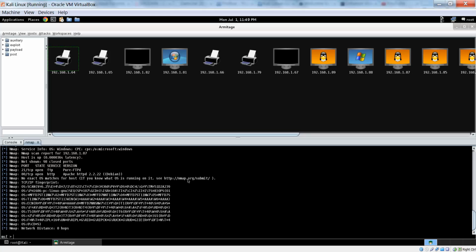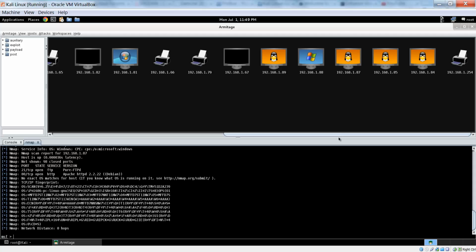So let's check out our targets. We have Metasploitable located on 192.168.1.89 and our vulnerable Windows XP machine at 192.168.1.88.